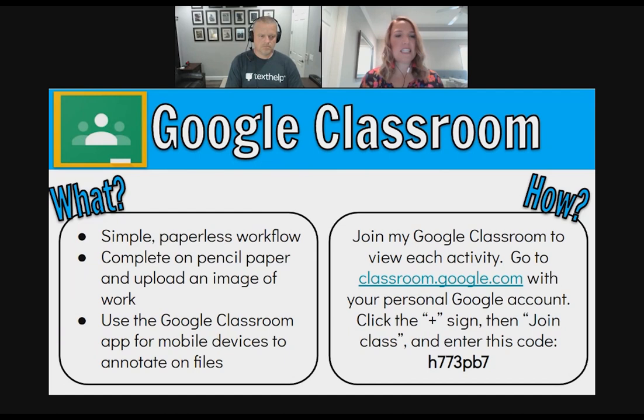As a teacher, I can create that assignment. And then if my students use the mobile app, they can click on that picture that I took of our workbook. And when they do, they'll get a little pen icon in the top right-hand corner. And that's going to allow them to have a drawing menu. They can annotate, write, use a stylus, show all of their work, solve their problem right on their screen, and submit it back to me. So very simply, without having to do a lot on my end as a teacher, I'm able to create a paperless workflow using Google Classroom.